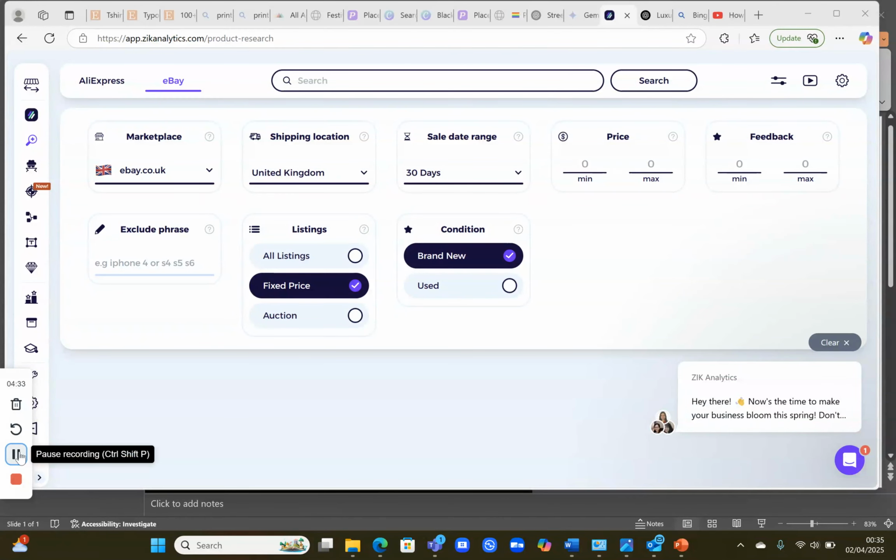So this is the Zik analysis dashboard. And this is a very, very powerful tool for product research, for competitor research, for analytics of eBay, to ensure that you know the products that you should be selling. And I'm going to take you through the interface first so that you understand how the interface is.